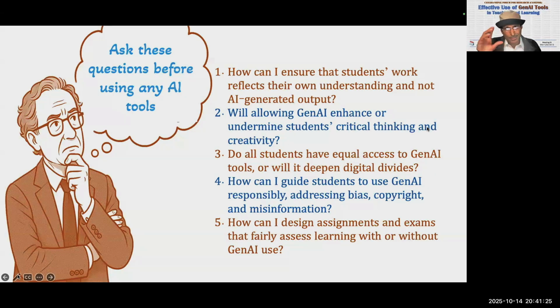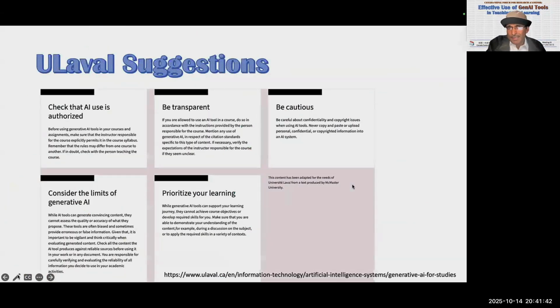So these are the 5 questions we can think about, that can help us promote academic integrity, learning outcomes, equity and access, ethical and pedagogical responsibilities, and assessment validity. So these are the areas that we can work on. One tip: University of Laval. I found the University of Laval suggestions interesting, but these are copied and modified from McMaster University's website. Check that AI use is authorized.